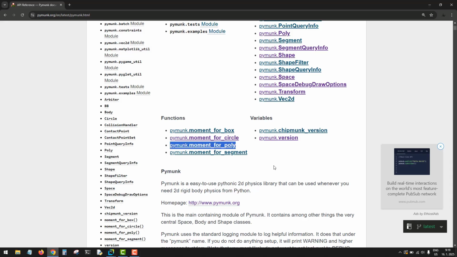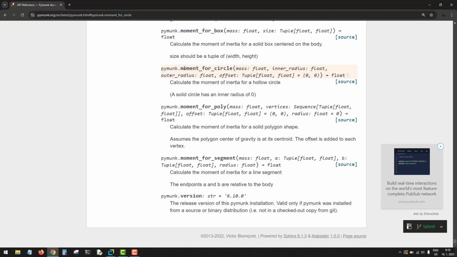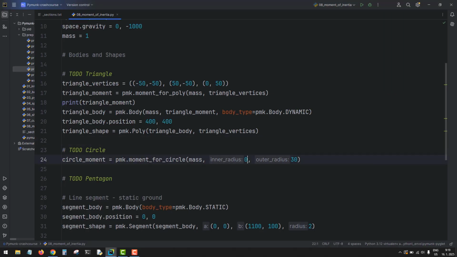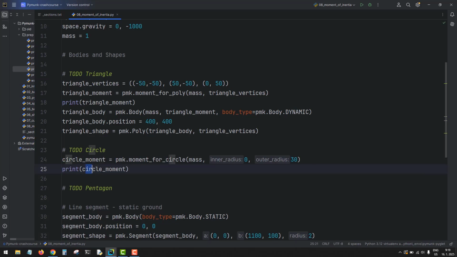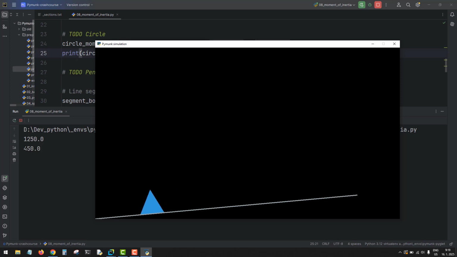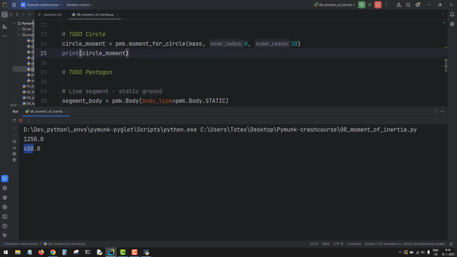Let's go to the documentation and click on the moment for circle. Here it is. Calculate the moment of inertia for a hollow circle. A solid circle has an inner radius of 0, so that's why I set the inner radius to 0, because this is a solid circle. And also print out what has been calculated, so print circle moment, and let's run it. And as you can see, it has a moment of inertia 450.